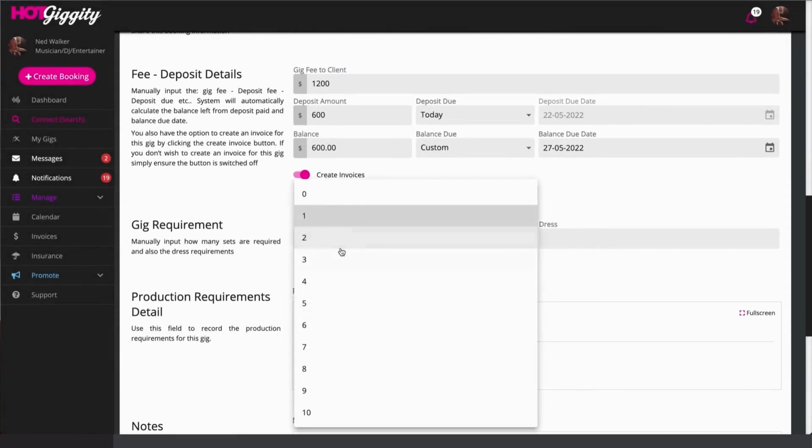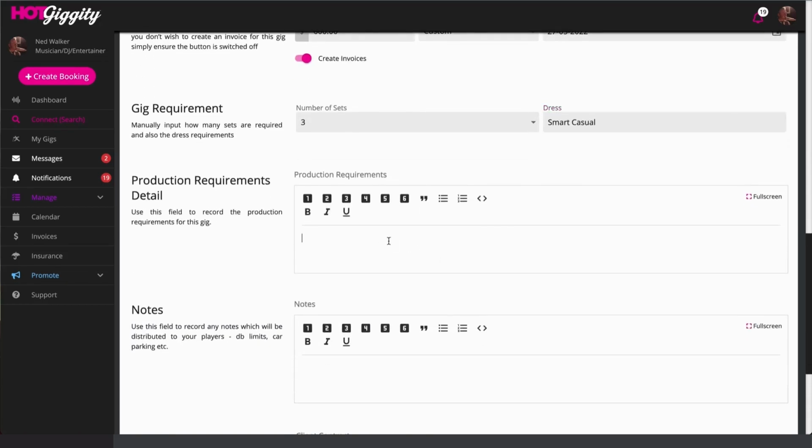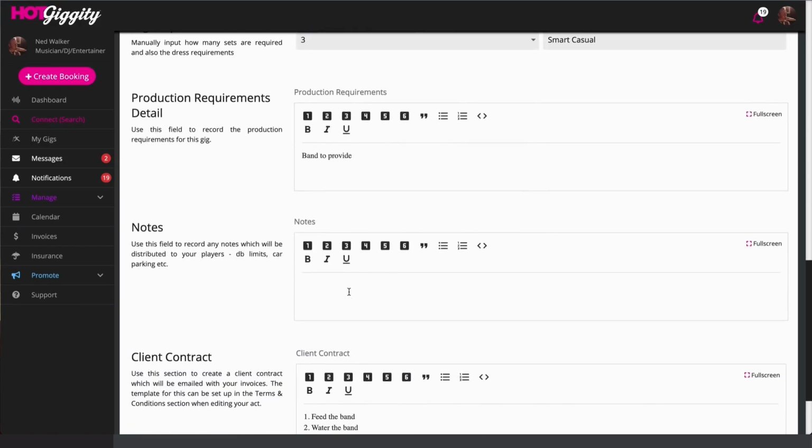Then the gig requirement, you can just put in the number of sets and the dress, which might be smart casual. This tells your bandmates what they've got to wear. Production requirements, you can just put in there any notes regarding the production requirements that you have to take, for example. Any notes, this might be load-in details.